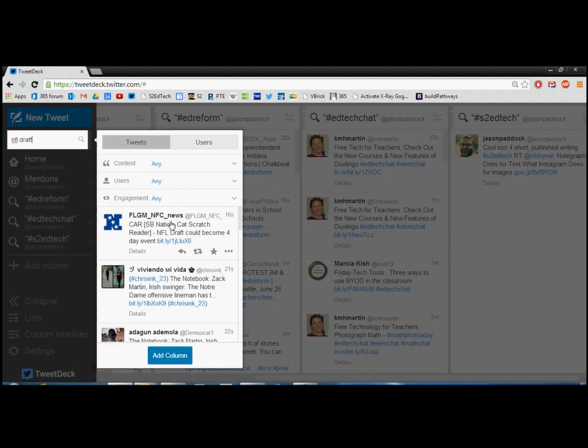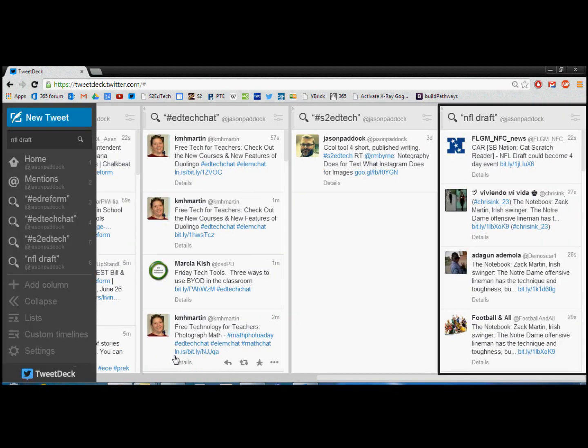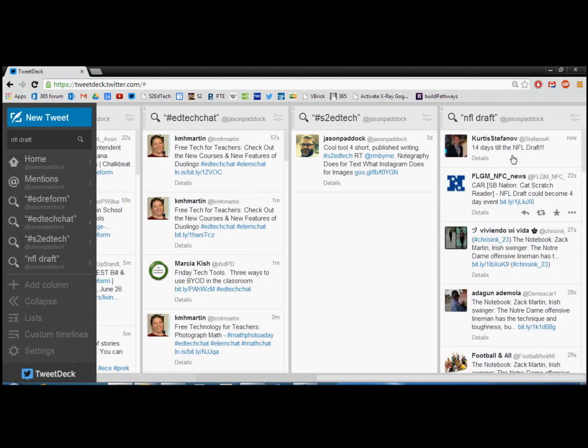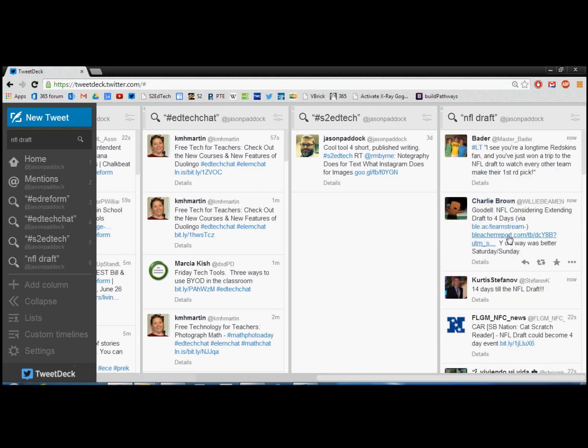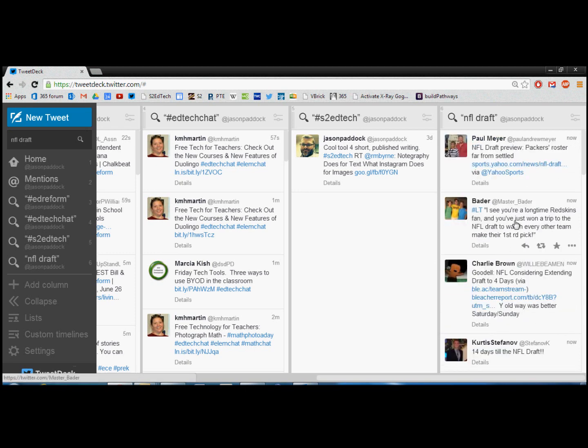And instantly, there's a lot of people posting things about the draft. I can add that column. And any person that's posting something about the NFL draft in their tweet will start flowing in here into this feed. So just to show you how that works, it's live now, and you can see tweets coming in. But that's not the type of thing that I necessarily want to follow, so I'm going to get rid of it now.